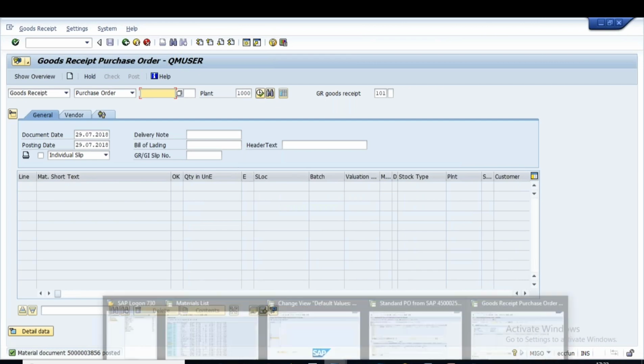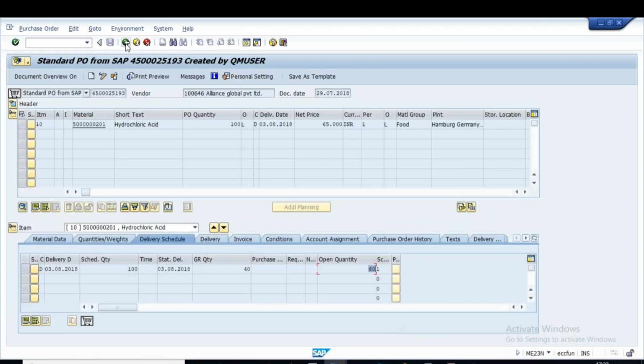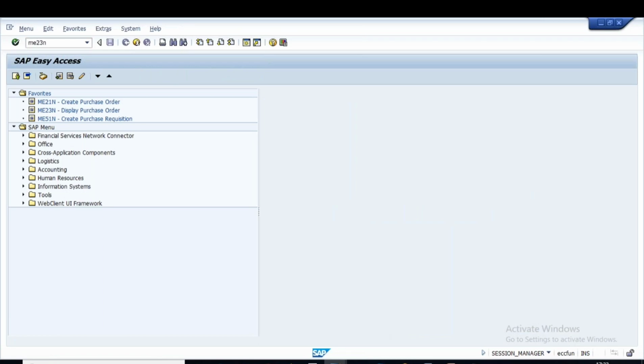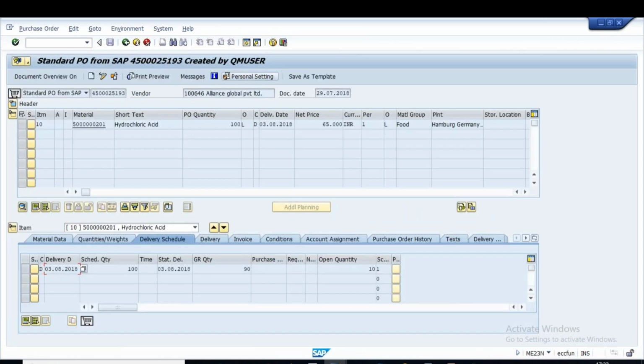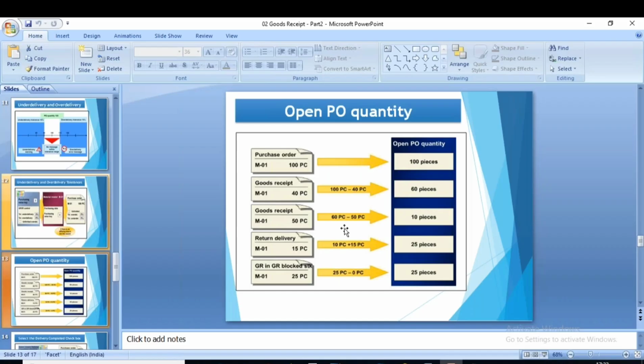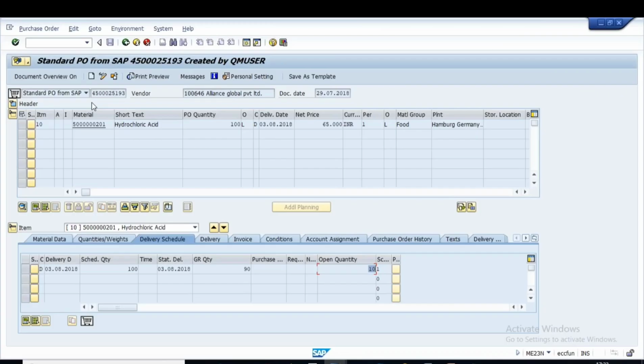Now go to the PO again, go back to ME23N. See, what is the open quantity now? 10. We received a total of 90. It is showing the open quantity here. You can check this in the delivery schedule tab. Now let's say from this, if you do the return delivery for 15 pieces, the open quantity will become 25. So now I'll do a return delivery against this material document.